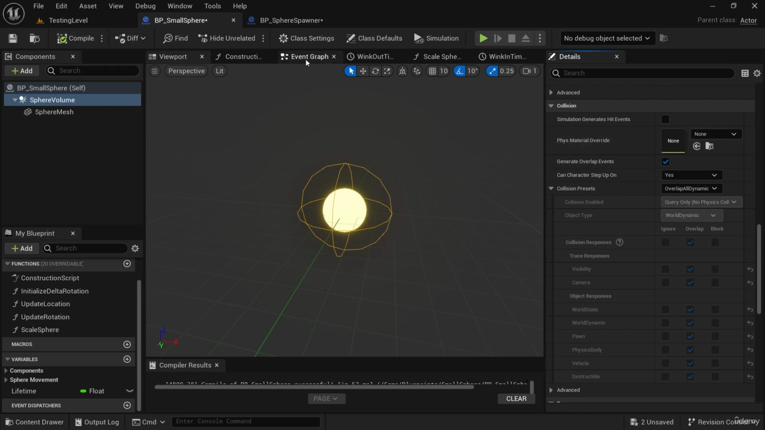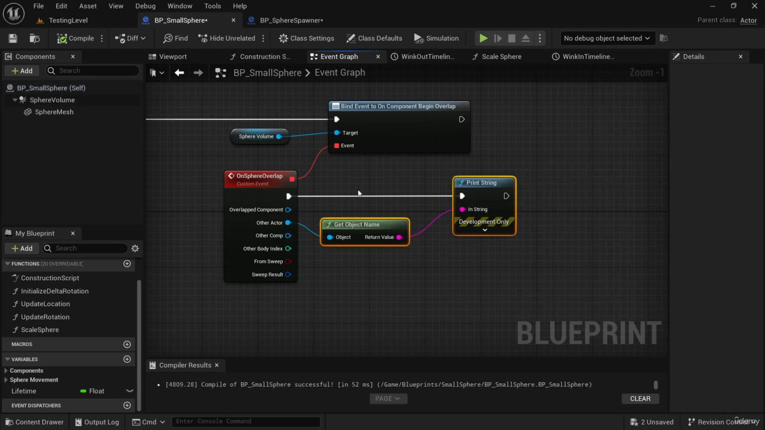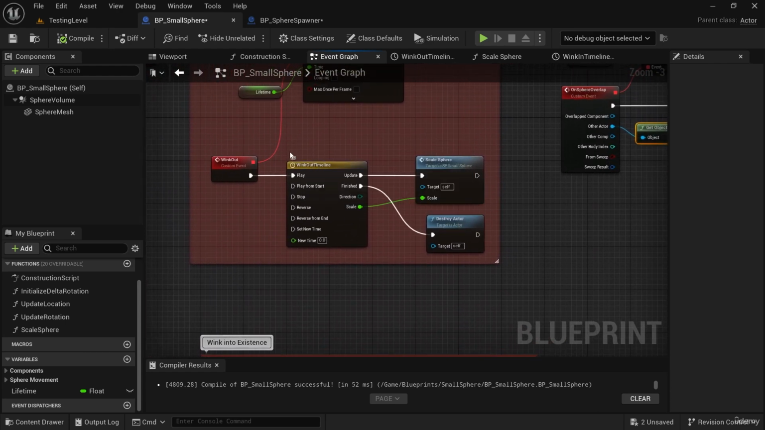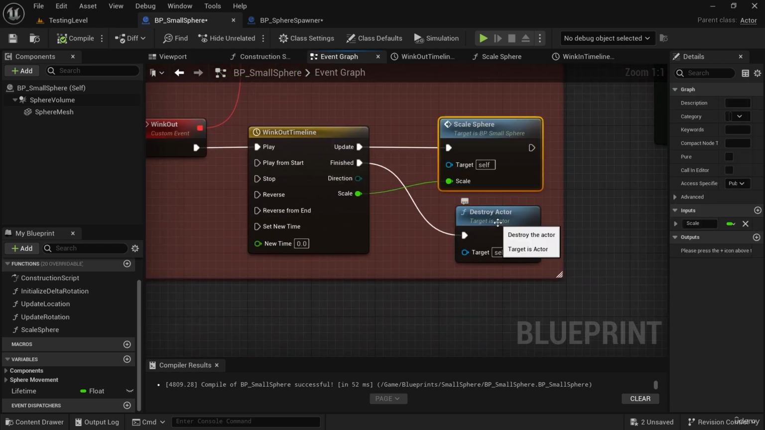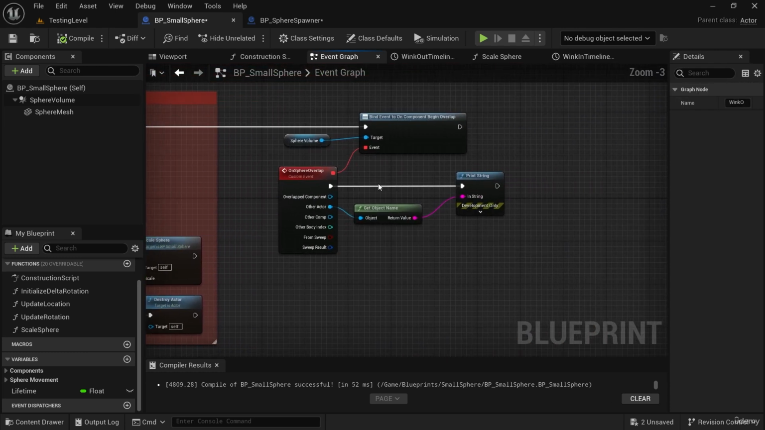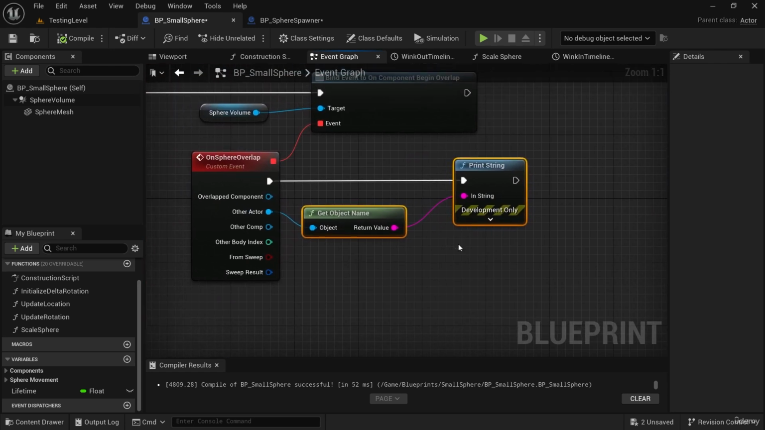Okay, so we've proven that our overlap events are working with our print string node. What do we really want to happen? Well, I'd like our wink out timeline to start. I'd like to find my wink out timeline. Here it is. And I'd like to start that timeline, scale the sphere down, and then destroy the actor at the end of it. I'd like that to happen. So I'm going to call wink out over here in response to an on-sphere overlap. Only I don't want this to be called in response to an overlap with just anything. I don't want two spheres to overlap with each other and wink each other out. That would be kind of cool, but that's not what I want. I want to call wink out only if we've overlapped with the default pawn.